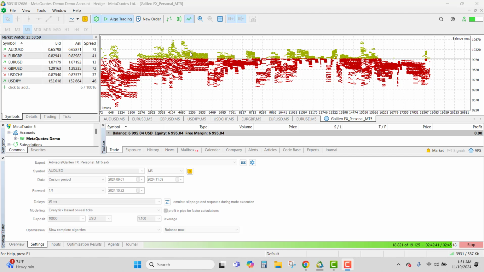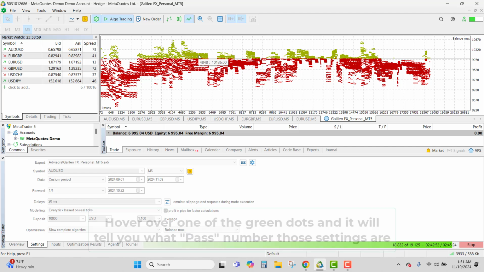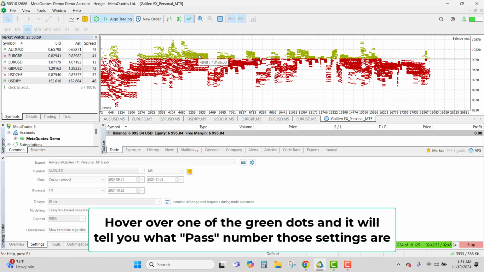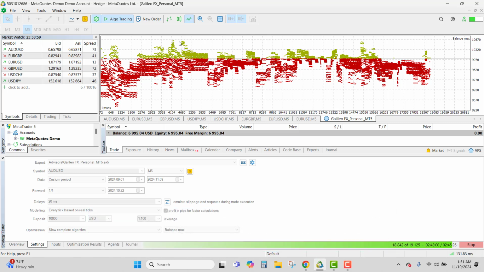Now, so how do you determine which one of these is which? We'll talk about that in just a moment. But one way is that you can just hover over the area like this, and it's going to show you 4,848 is going to be the pass number to get this setting. All right, or you can get this up here and do this.